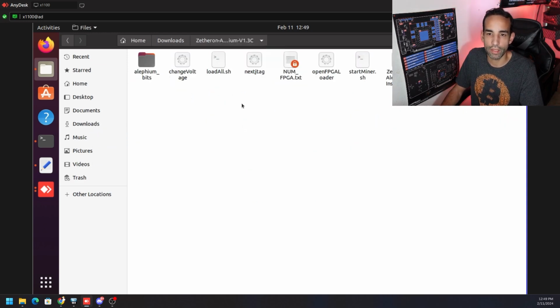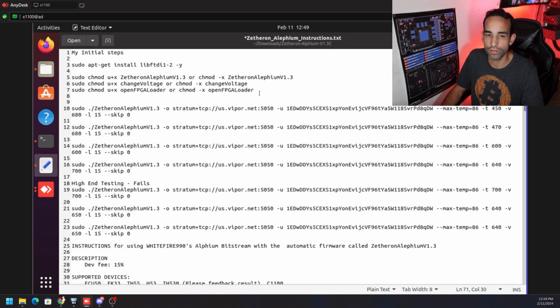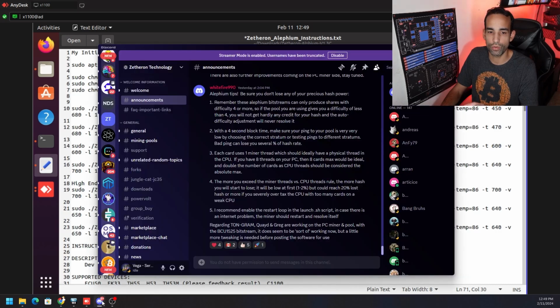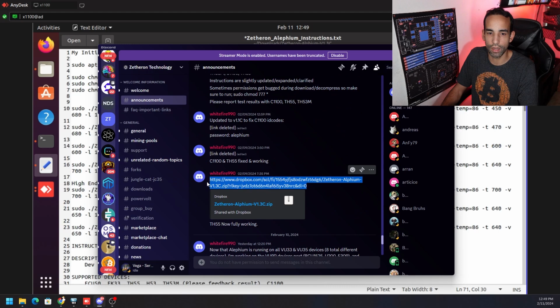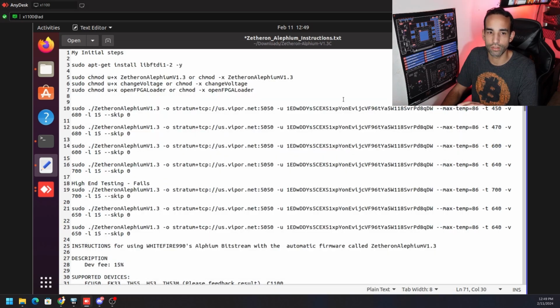Now I can come in here, and there are some commands that we want to run because we want to be able to manipulate the changeVoltage and the openFPGALoader, which is why I'm going to post all this down in the description. So get the file, download it to your Linux-based operating system, right? Get your NextJTAG, get the file downloaded to your Linux-based operating system.